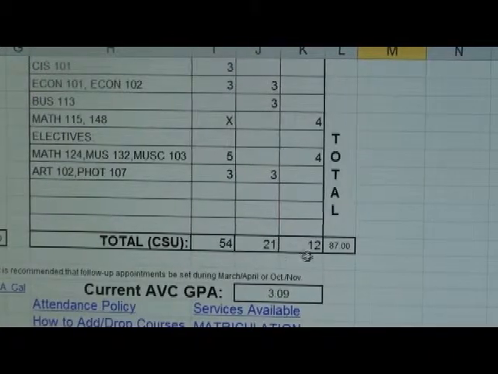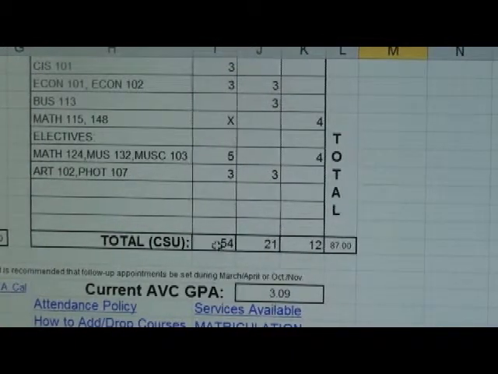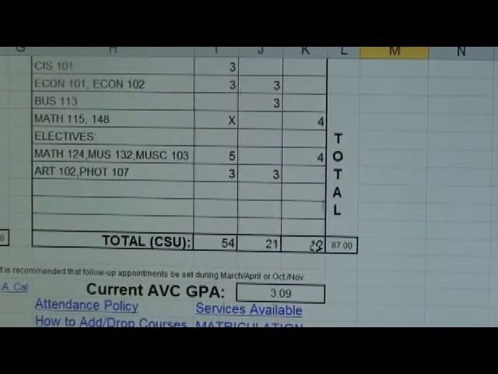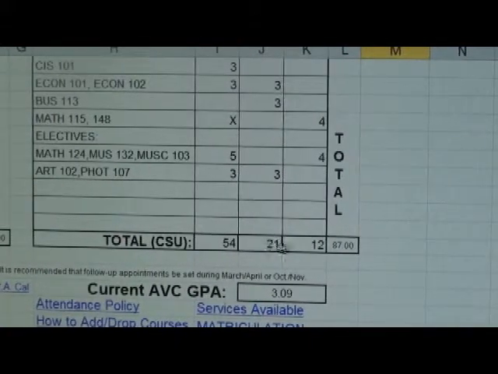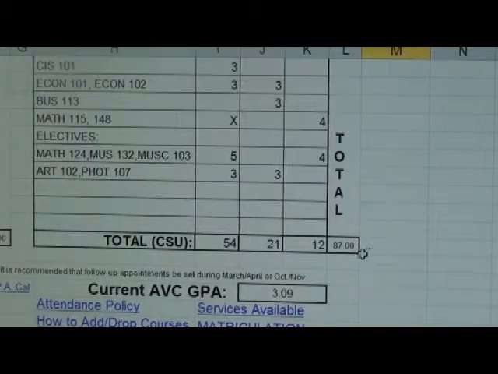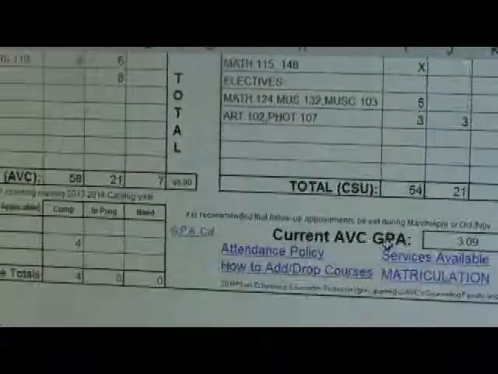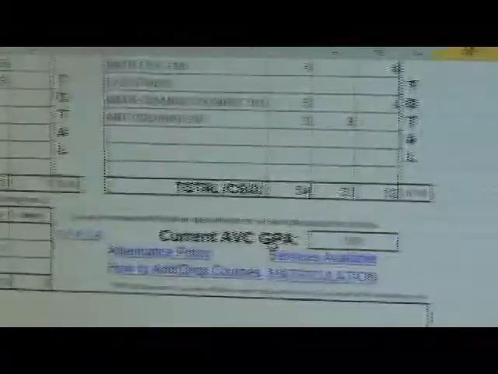And in this one as well, they need to get to a minimum of 60, and at this point they have 54 completed, 21 in progress, and 12 to go. That is because they do an intersession and a spring at the same time. You're going to end up with 87. So that's pretty much it as far as the first page.